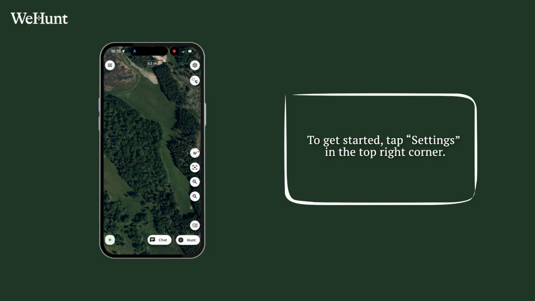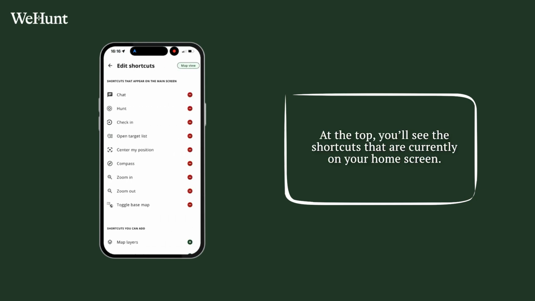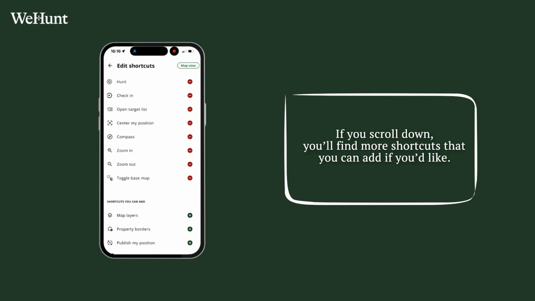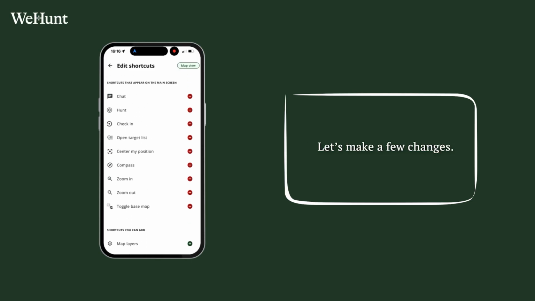To get started, tap Settings in the top right corner, then select Edit Shortcuts. At the top, you'll see the shortcuts that are currently on your home screen. If you scroll down, you'll find more shortcuts that you can add if you'd like. Let's make a few changes.